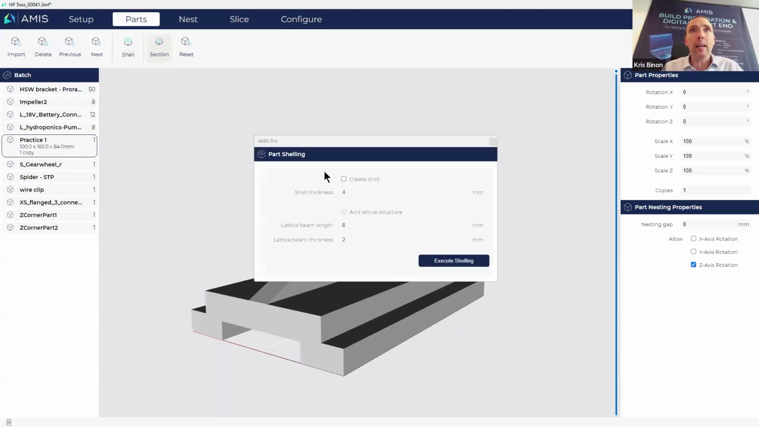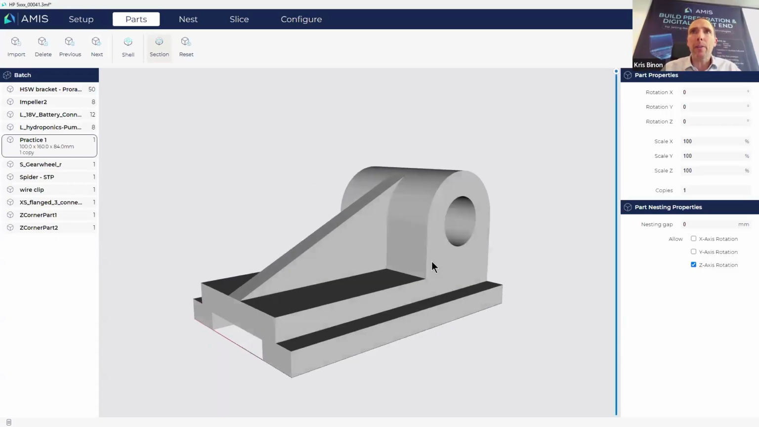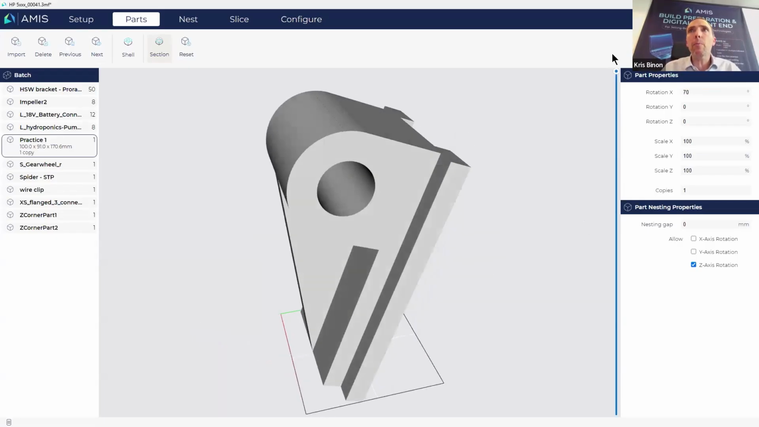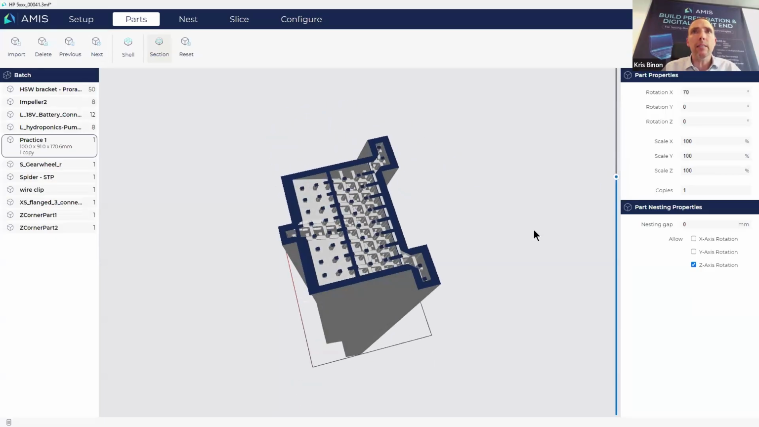So let's do that. Let's put in a shell and let's add, at the same time, a lattice structure. Creating the shell, I will already execute it. It does take a couple of seconds, and basically if you make it a smaller shelling, it will take a bit more time. But nevertheless, I think this is quite a few seconds only. I'll rotate it a bit upwards, and let's have a look at the lattices inside.